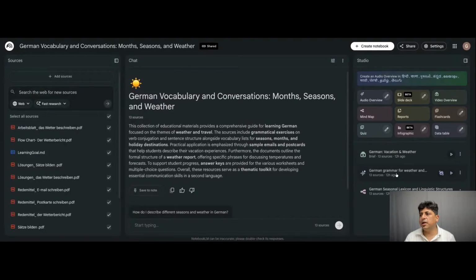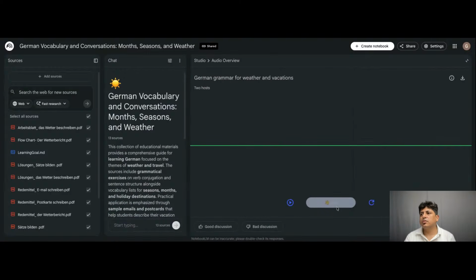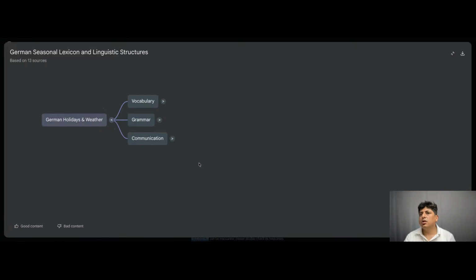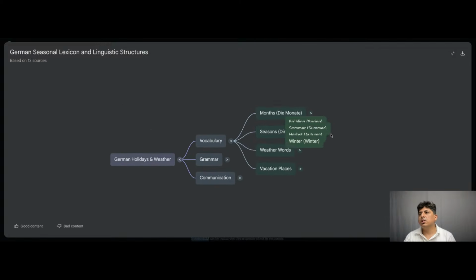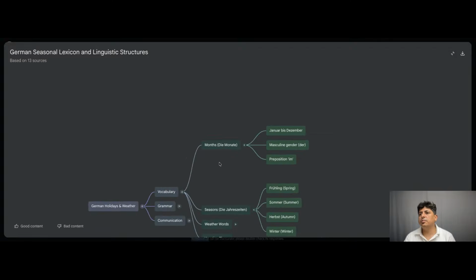I just created a mind map. We'll create some more output. Look, it's an interactive map. This is really good for students. Look at the mind map, and I have not done anything. I have just uploaded the document and asked it to create a mind map.